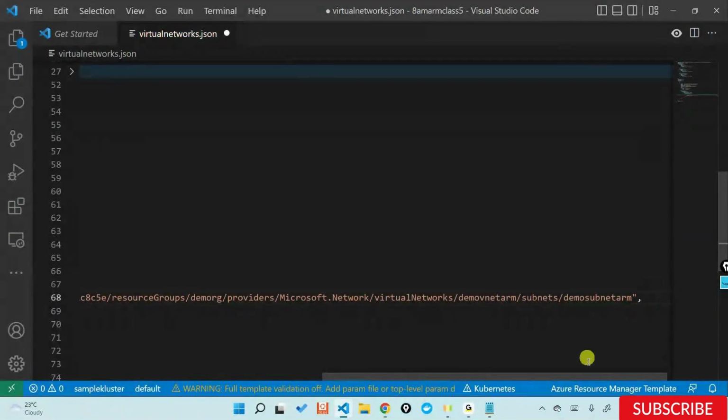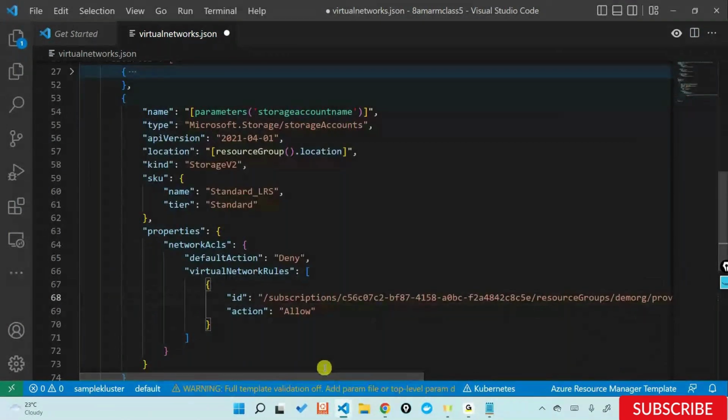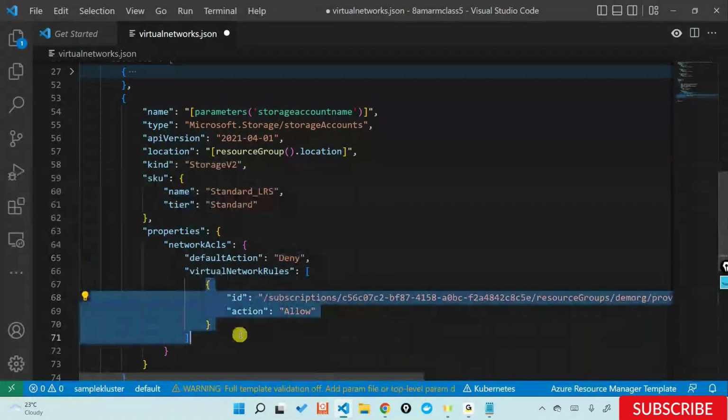Meaning, please allow the request coming from what? This particular subnet. So deny everything. Don't allow any request that is coming into your storage account from the internet. But please allow this particular subnet to go ahead and talk to your particular storage account. Getting this? So I created the virtual network. Then from that virtual network, I took the ID, and I gave this ID inside my virtual network rules.